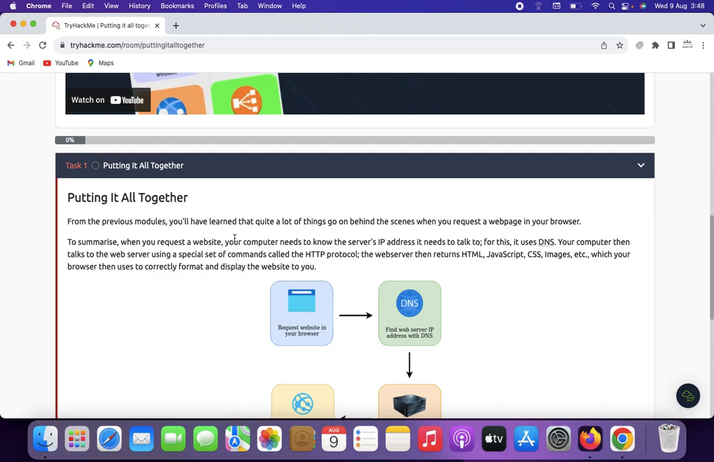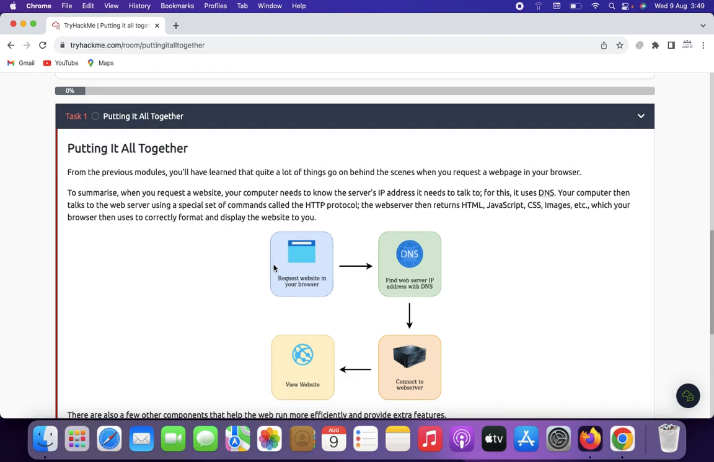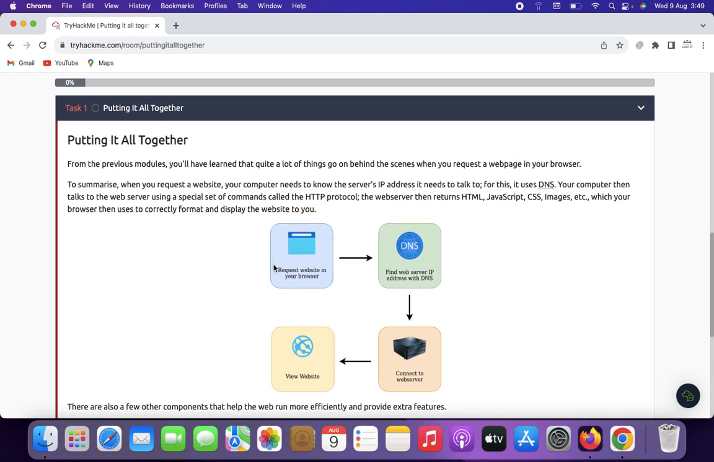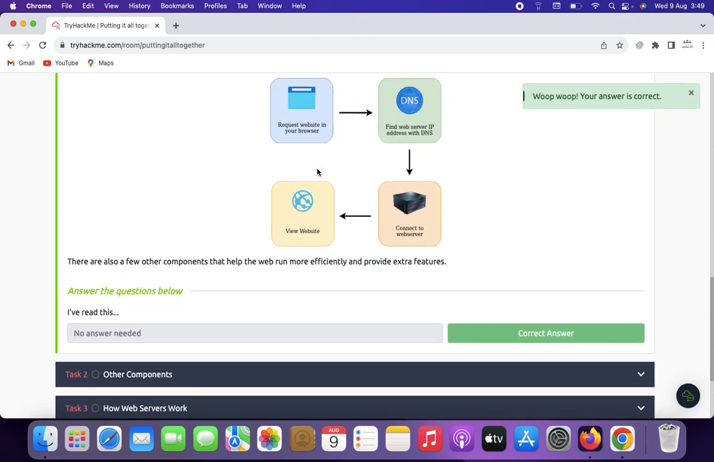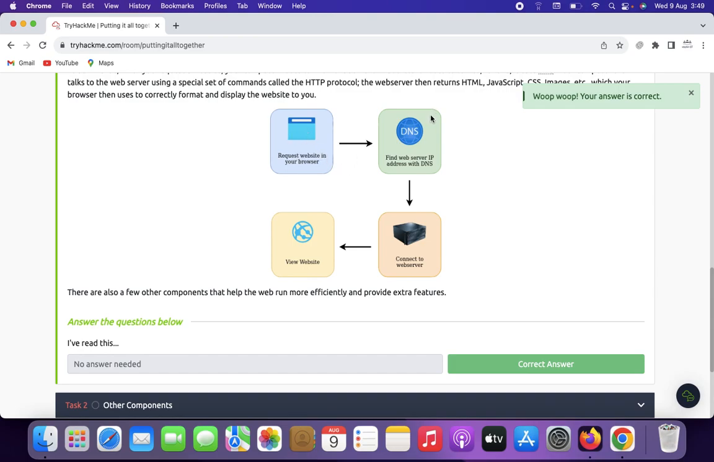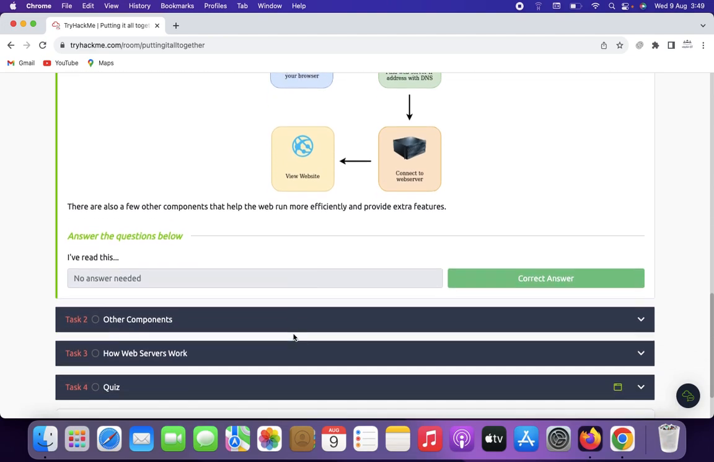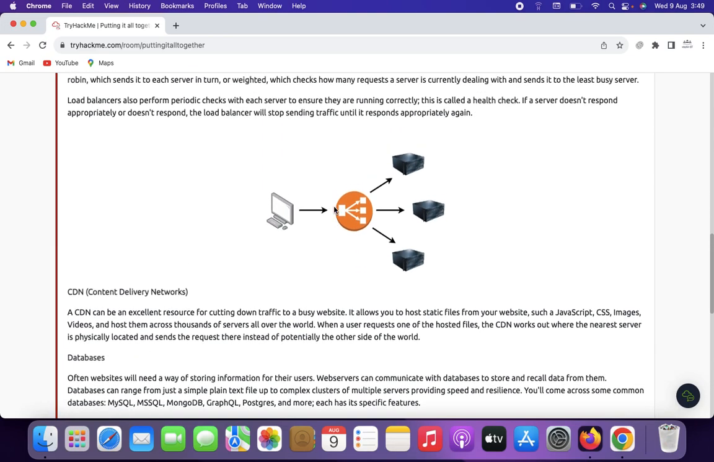So from the previous module we have learned quite a lot of things behind the scenes when you request a web page in a browser. So then we can just complete this one, not required. So you can see a request a website, find the web server's IP address with the DNS, connect to web servers and view the website and other components.